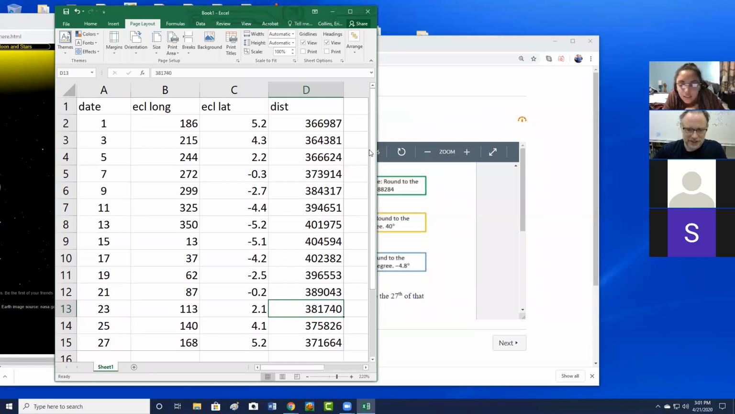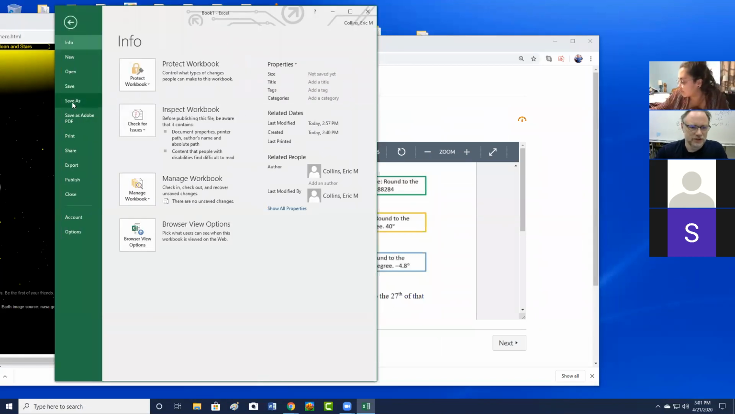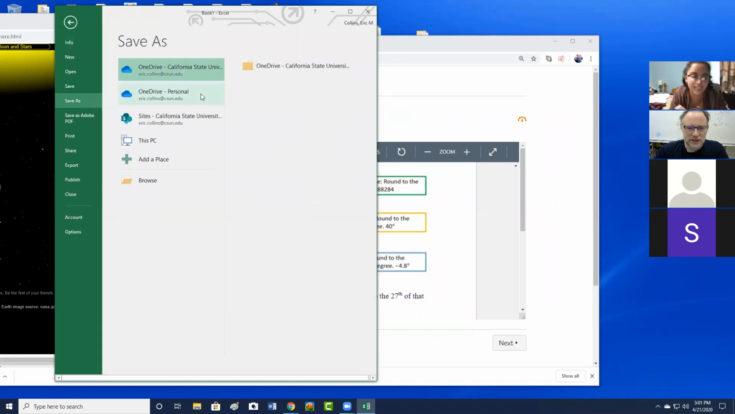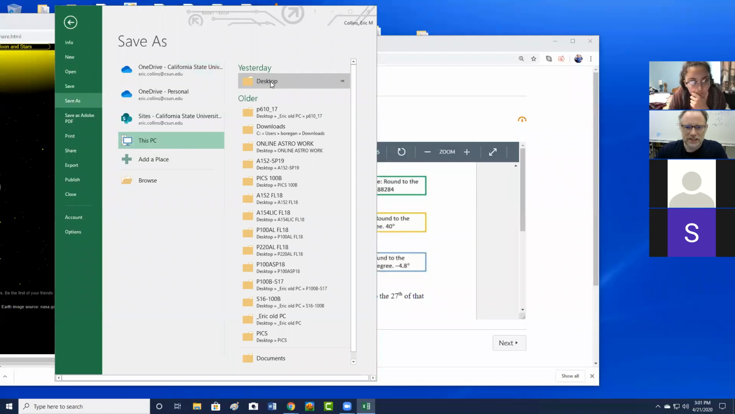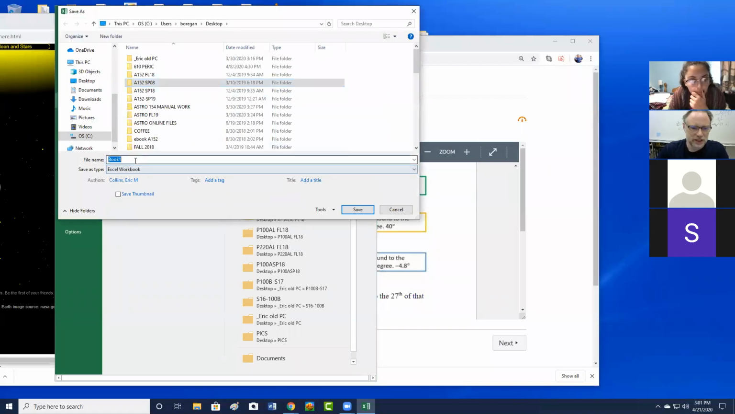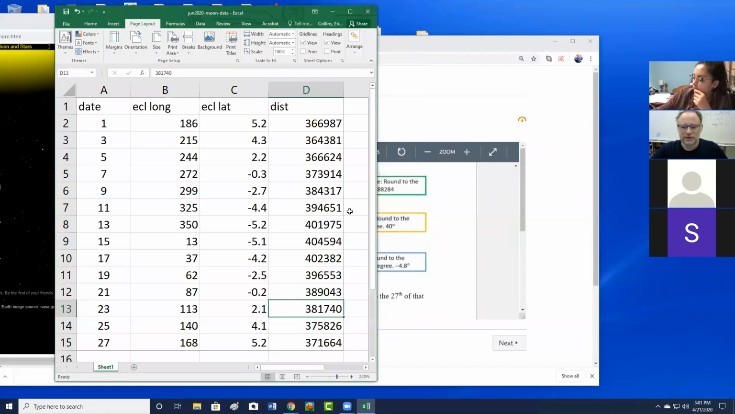Okay, so let me do this. I'm actually going to save this file because this is a cool file. So save as. This PC on my desktop, which is messy. I know. So this is June 2020 moon data. There we go. All right, so here's our moon data for June 2020.